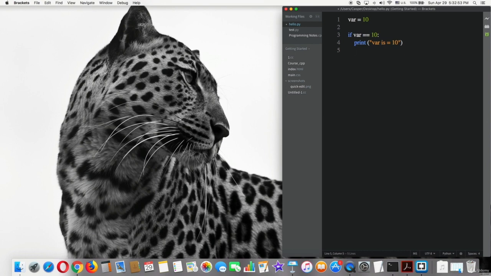Now I will use else. When you write else, please do not indent, because else is not inside the if. So write else colon. Else here will execute when the if expression is not true. After that, print another string such as "var is not equal 10".